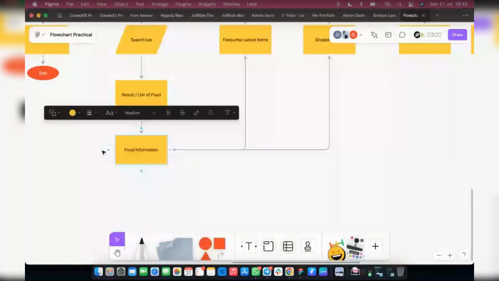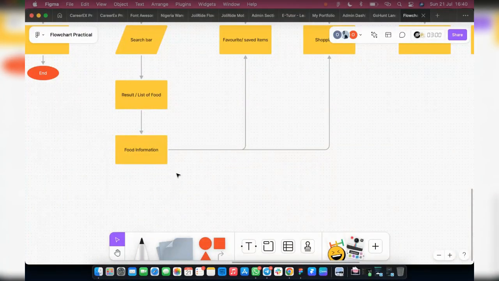So after reading the food information and you are satisfied with the kind of ingredient, the kind of oil, the kind of vegetable they use, the kind of whatever they use on that food, and you don't have money to pay now, you can choose to save the item or you can choose to add the food to your cart.